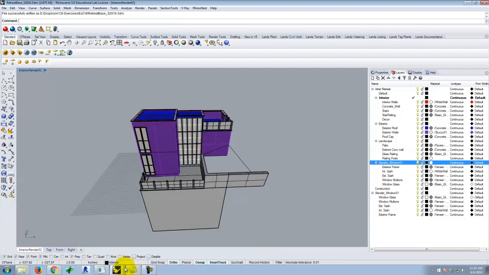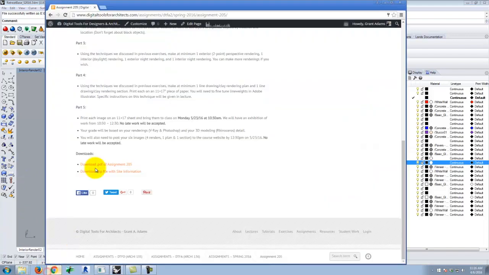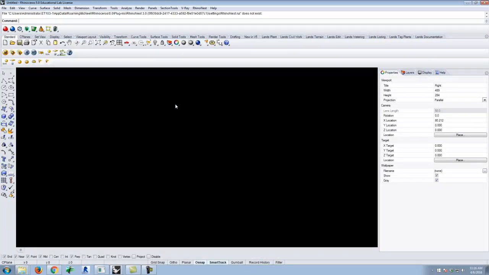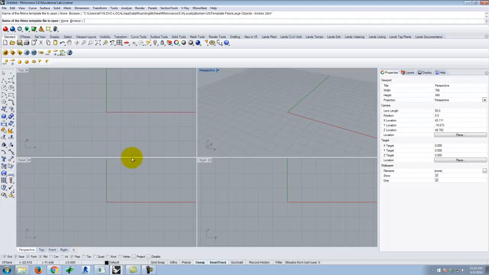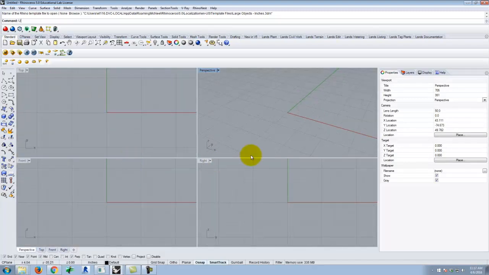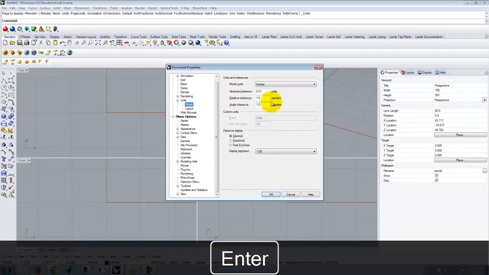I'm going to go ahead and go to the course website, and I'm going to download the zip file with the site information, which you probably already did last class, but I did it again today. And I'm going to start with a brand new Rhino file, and I'm going to start setting up the context or the environment for this particular thing. So we'll go to New, Large Object Inches.